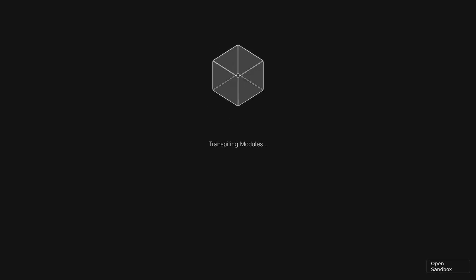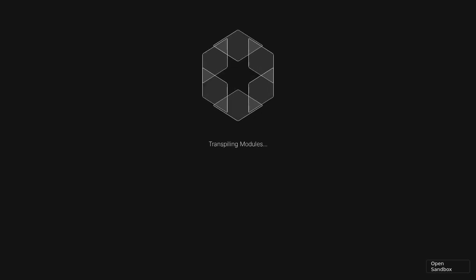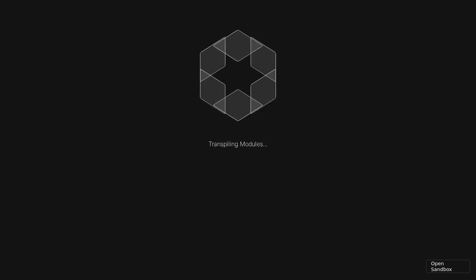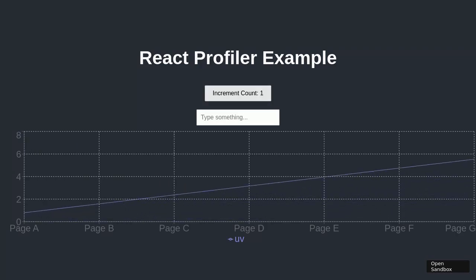In this demonstration, you'll see how these optimizations come to life. Imagine navigating to an application where you can interact with UI elements like buttons and input fields. As you click to increment a count or type into an input, notice how the application remains smooth and responsive. This is the result of minimizing re-renders with techniques like React.memo, useCallback, and useMemo. You can even scroll through the application seamlessly, all thanks to these performance enhancements.